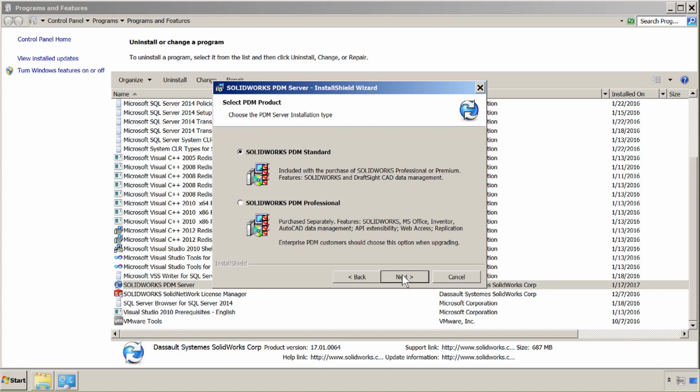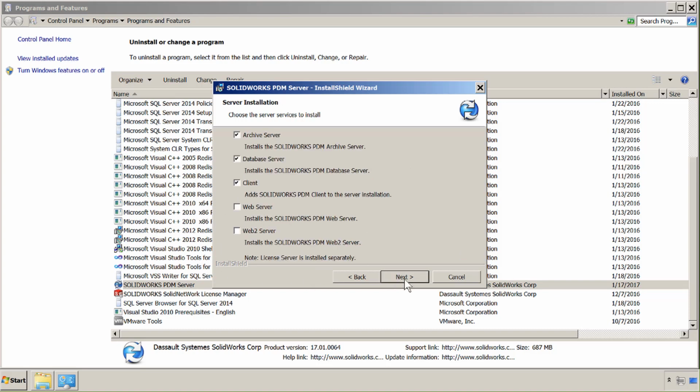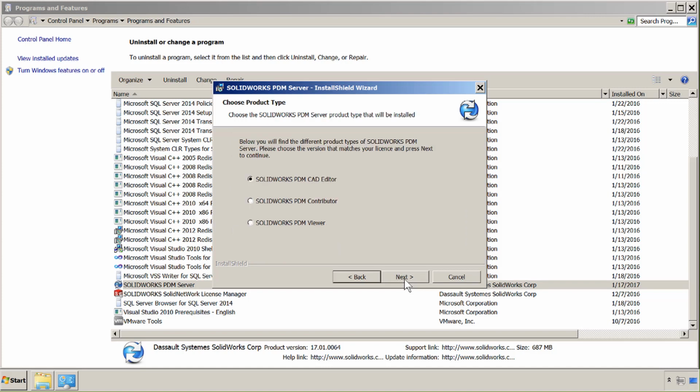Okay, here is the relevant page. Our current application installs are PDM Standard. I simply need to switch them to PDM Professional. All right, the rest of these pages are standard installation pages, right? So what applications do you have installed? I have the archive server, database server, and a client installed on this server. I'm going to select Next.